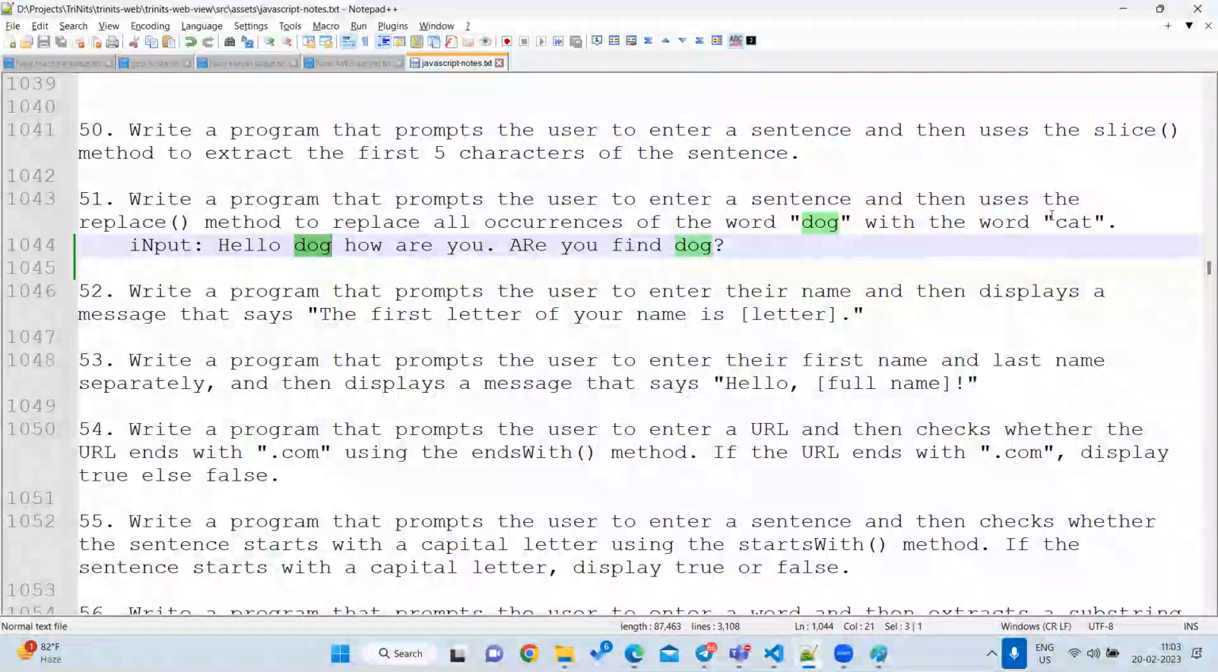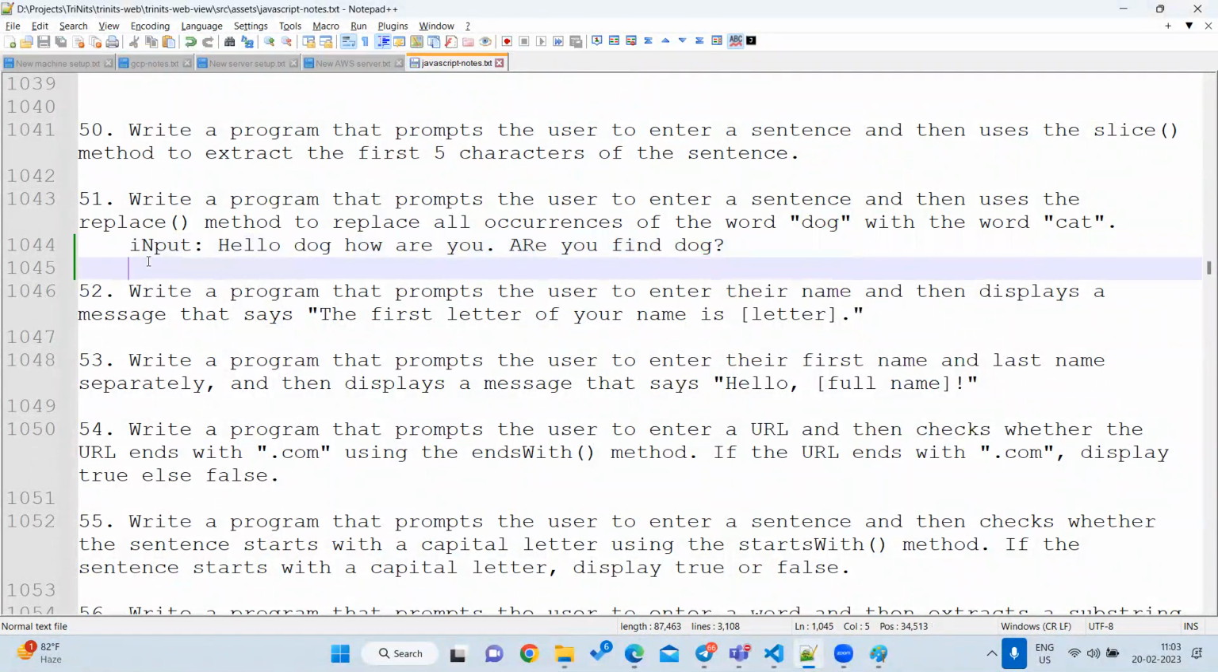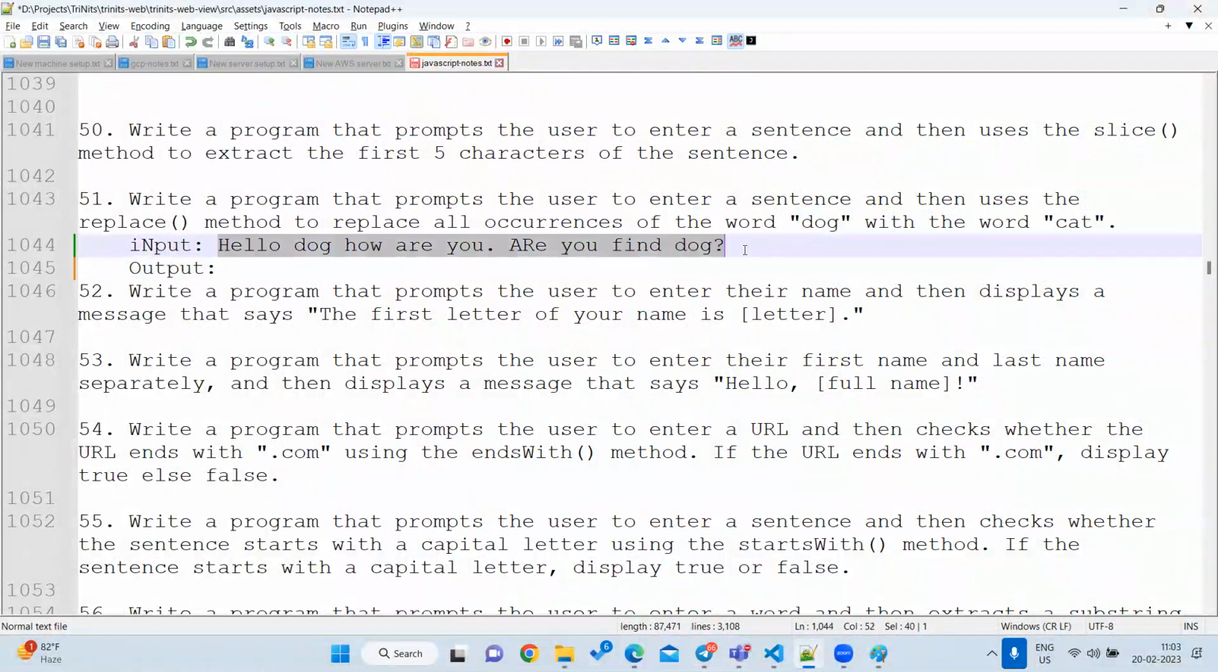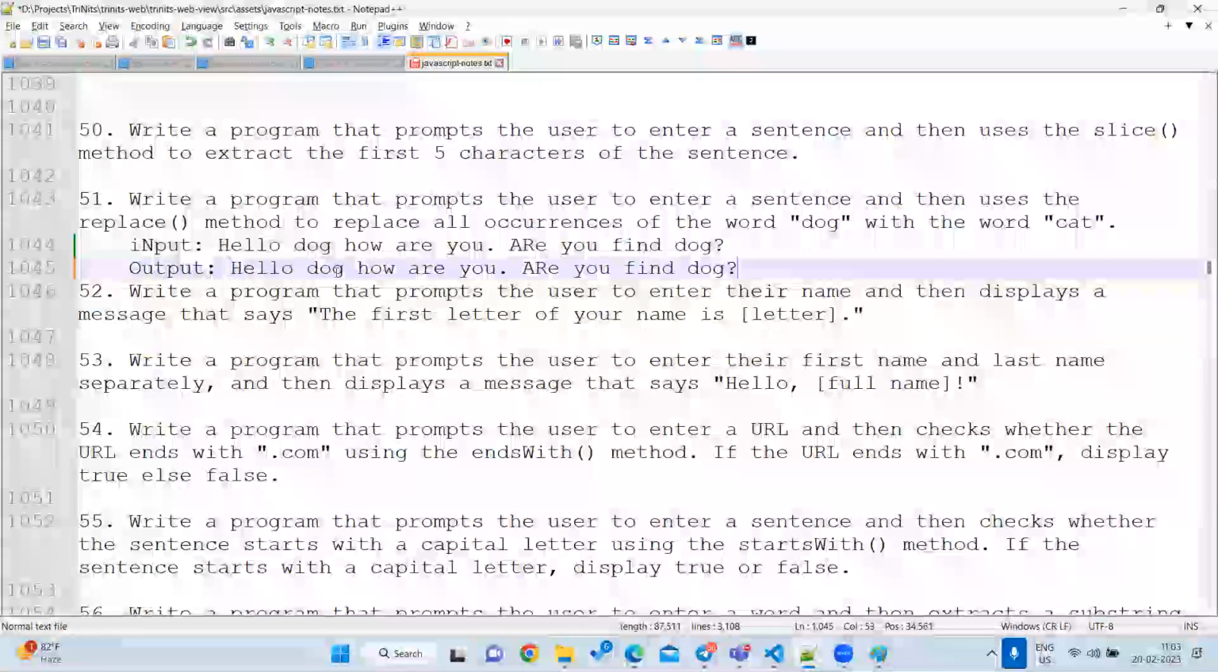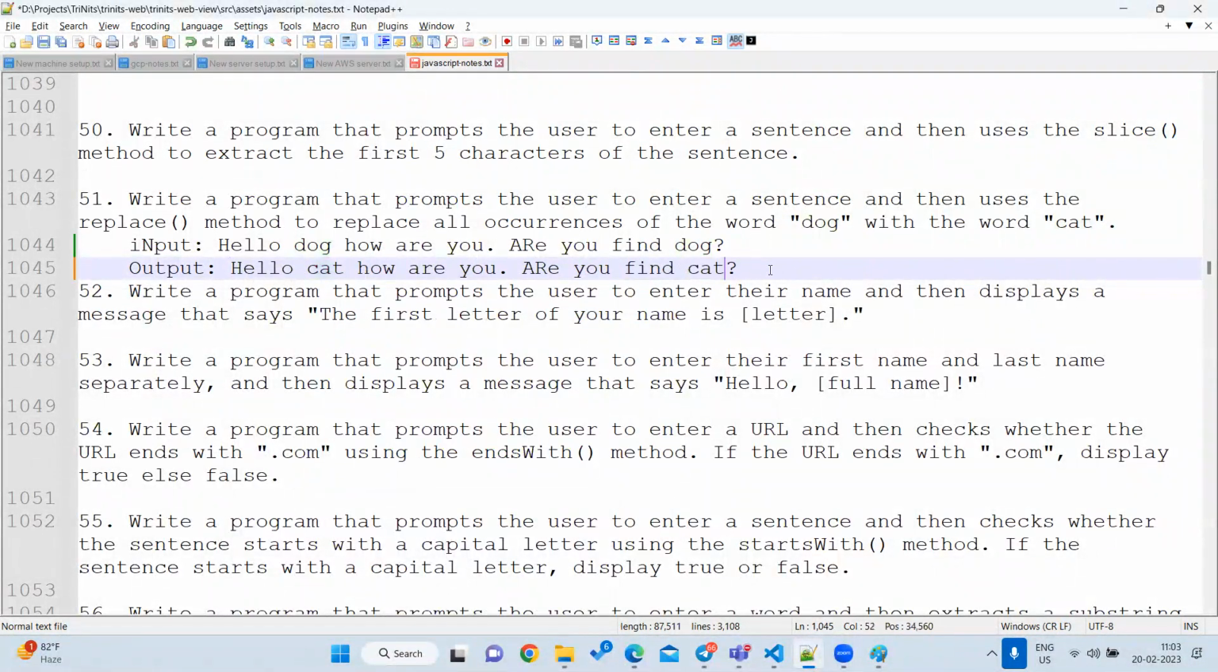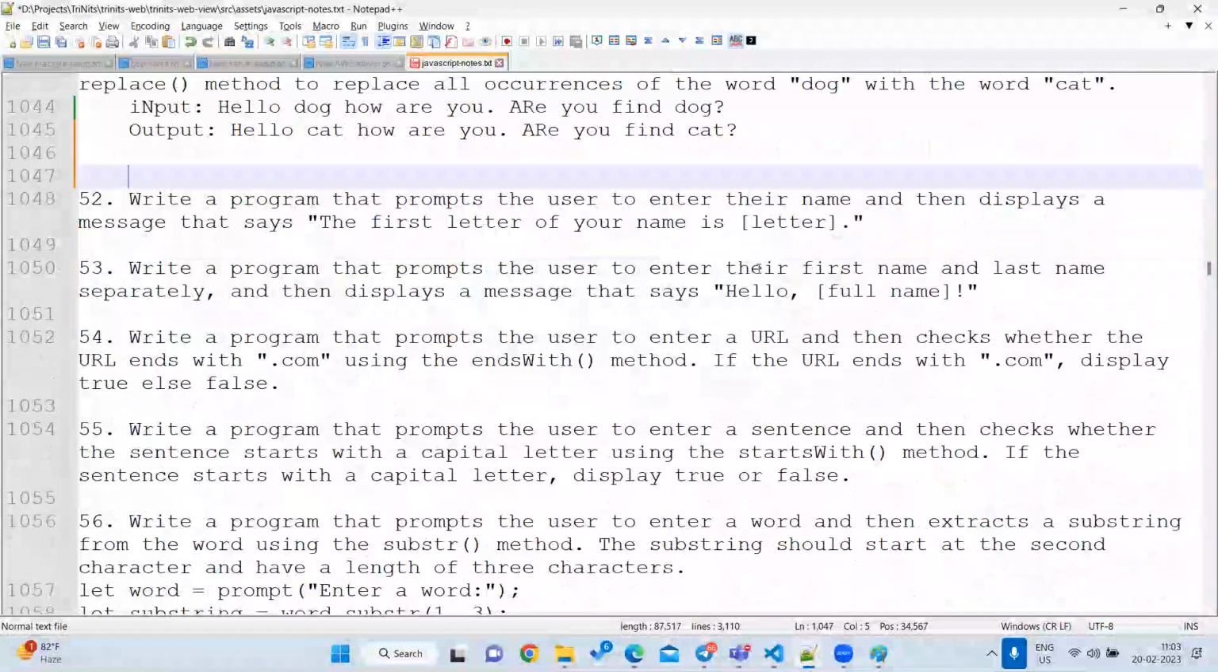Then which method should you use? Replace. Replace with the regular expression, otherwise this will not work. That is the output. So what output do you expect here? Wherever dog is there, you want to convert it into cat here, and the same cat here. Okay. The next program.